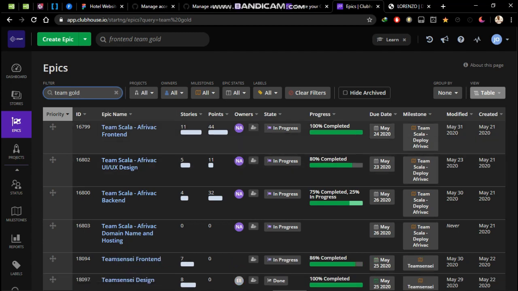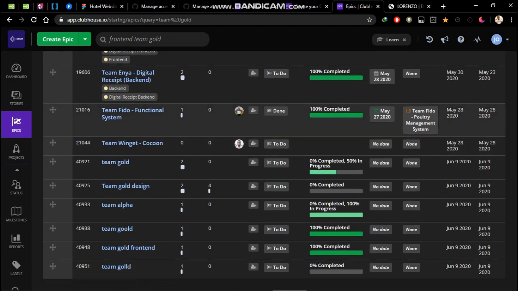Now you'll be able to see Team Goal. You can see 0% completed, 50% in progress. So it helps you know the progress and the rate at which each member of your team is working. You can see 100% completed. You can now see the one we just created, 0% completed.